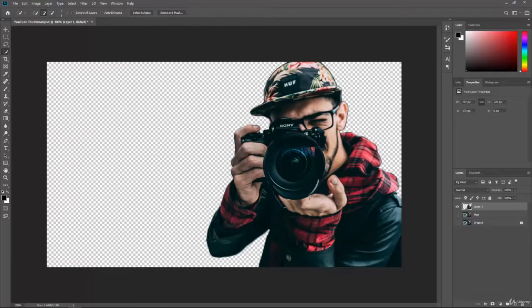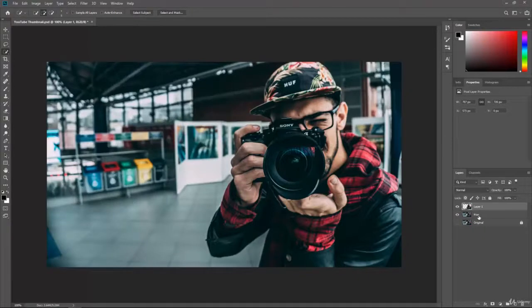He's all by himself, and this is exactly what we want. Now we can separate him from the background and do some different editing techniques and things like that. So let's go ahead and hide the man layer. However, we want to rename these so that they are a little more accurate.